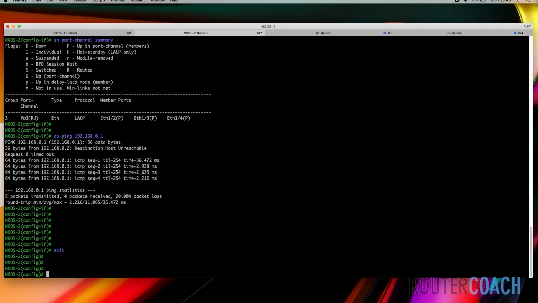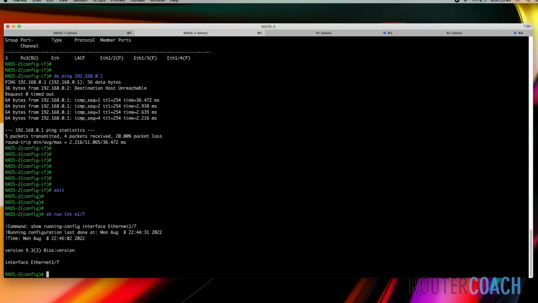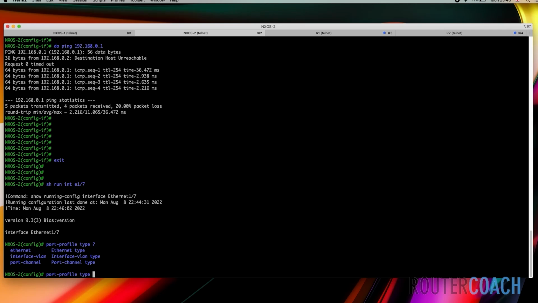If we have a look at interfaces that we didn't configure, like 7 to 10, so show run interface E1/7, it's got no configuration on it. So what I can do is start off with a port profile. There are 3 types of port profiles: you can have an Ethernet port profile, interface VLAN, which is for SVIs, and port channel, but I'm just going to do the Ethernet one. So port profile type Ethernet. Before I run it, let me just show you the 3 types here. If you do a question mark, you see you have Ethernet, interface VLAN, and port channel.